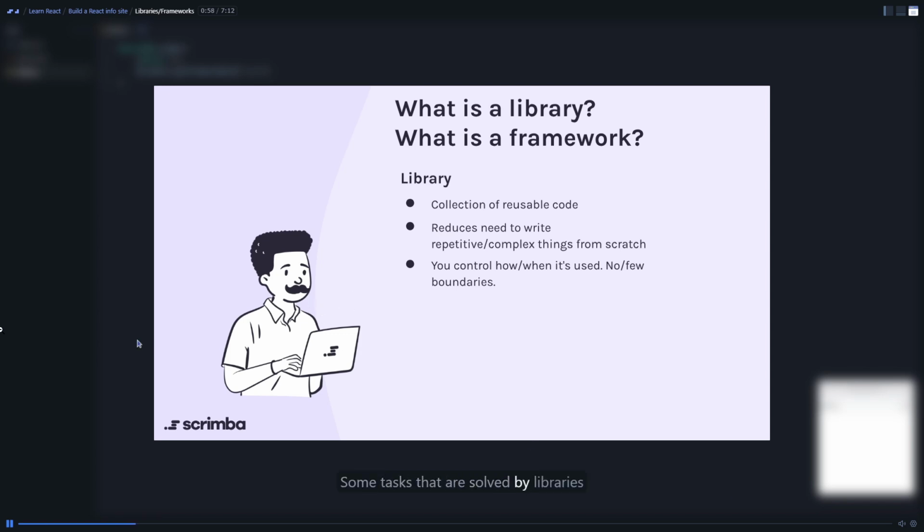Some tasks that are solved by libraries include things like data visualization, dealing with date times and time zones. Sometimes they can be really small, like making the text in your terminal show up as a different color, or they might be a bit more overarching and be something like the React library, whose job is to give you a declarative and composable way to build in the front end.